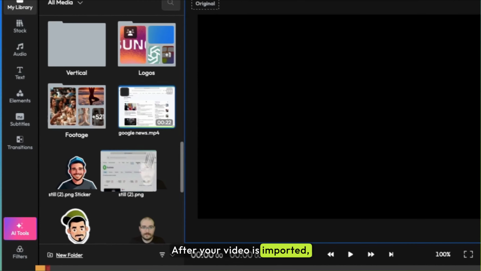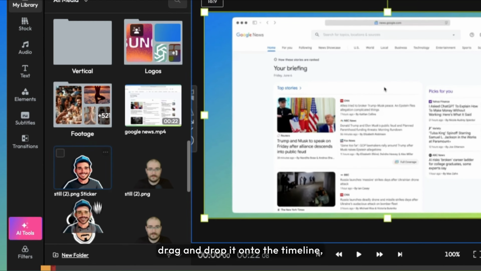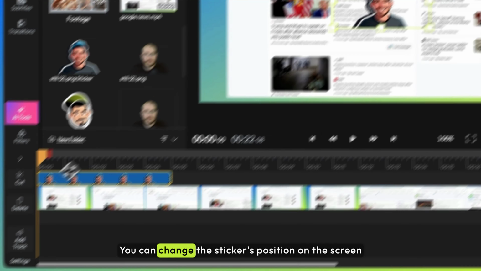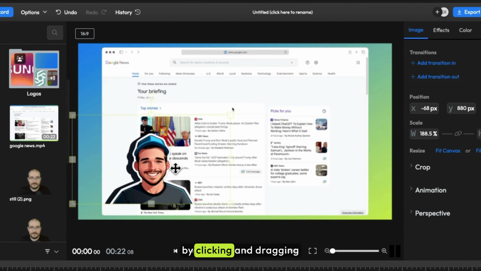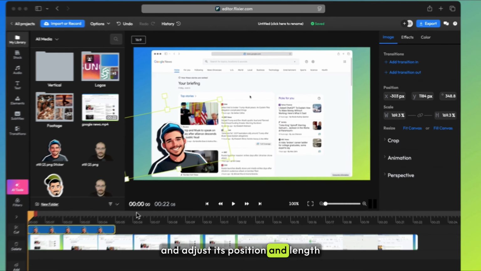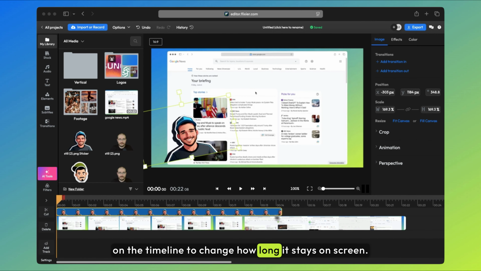After your video is imported, drag and drop it onto the timeline, then drag the sticker on top. You can change the sticker's position on the screen by clicking and dragging and adjust its position and length on the timeline to change how long it stays on screen.